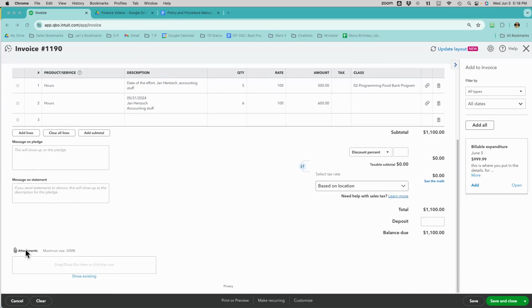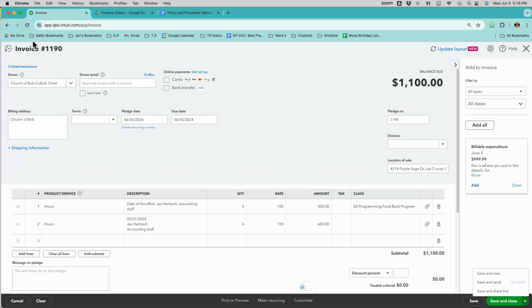You'll want to come down here to attachments, and then you will add a copy of the worksheet so that it will go along, or however you're going to put it, to the grantor. So that's your backup. At that point, you can say save and send. And if you have an email here, it will send it to the email for the Church of Bob so that they will have been invoiced. It will also record it for your grant.